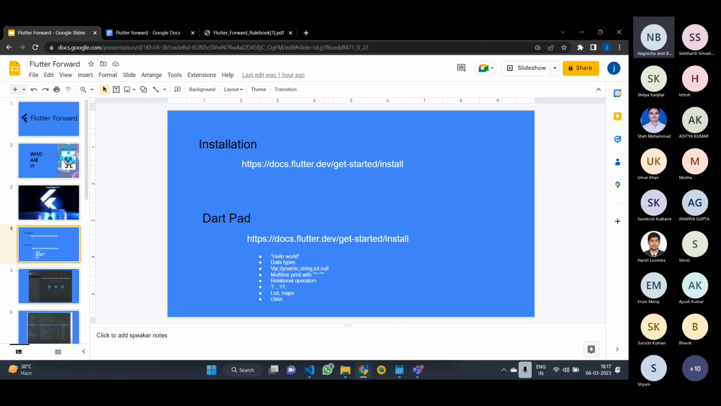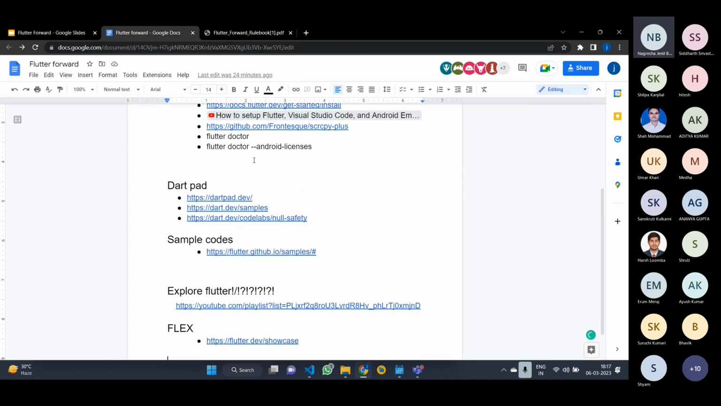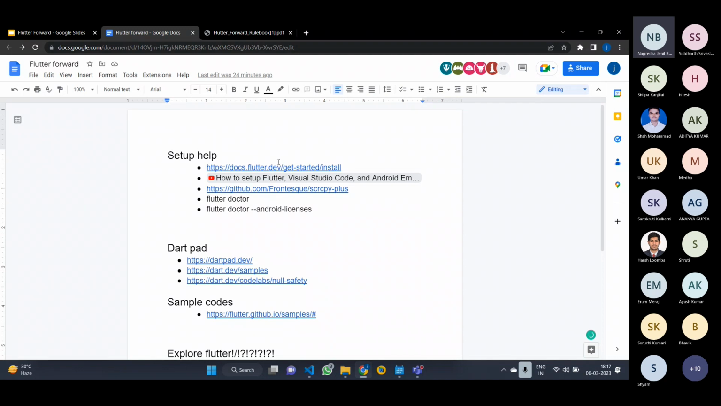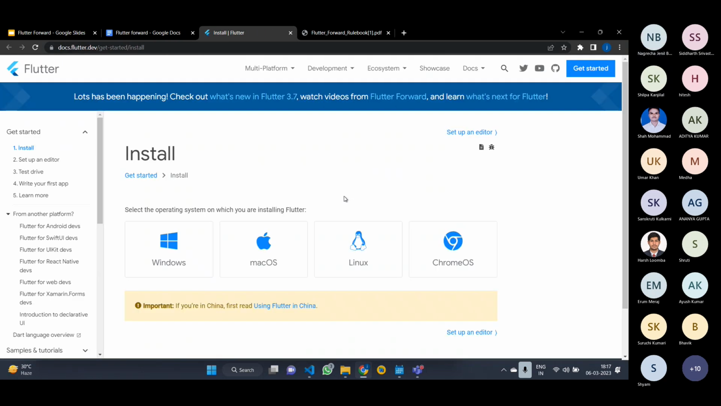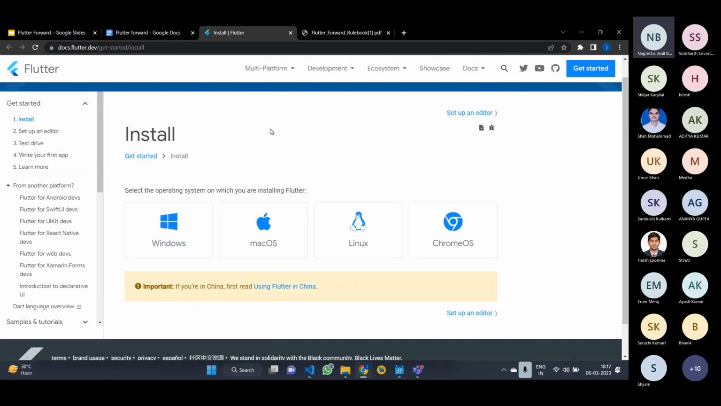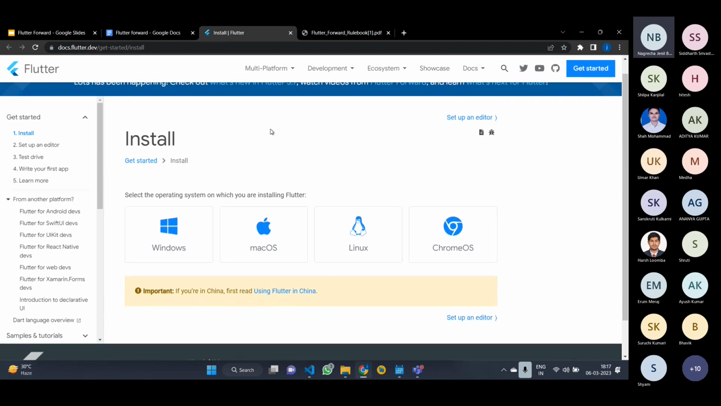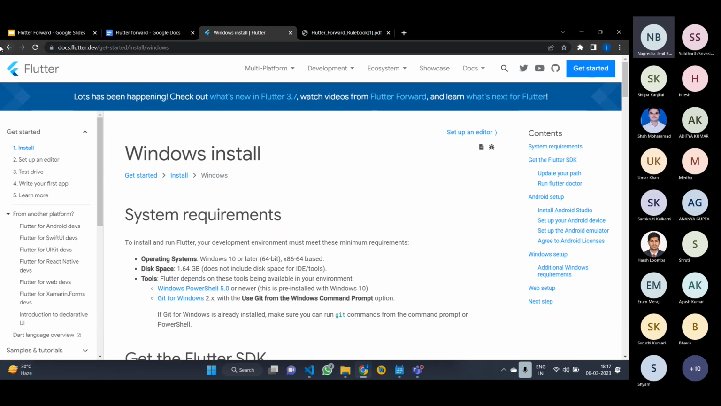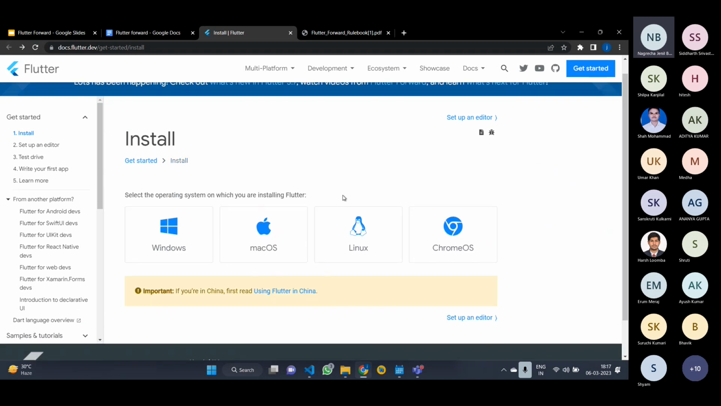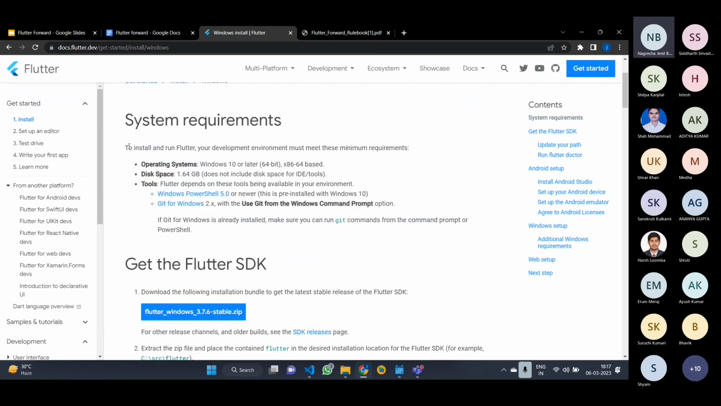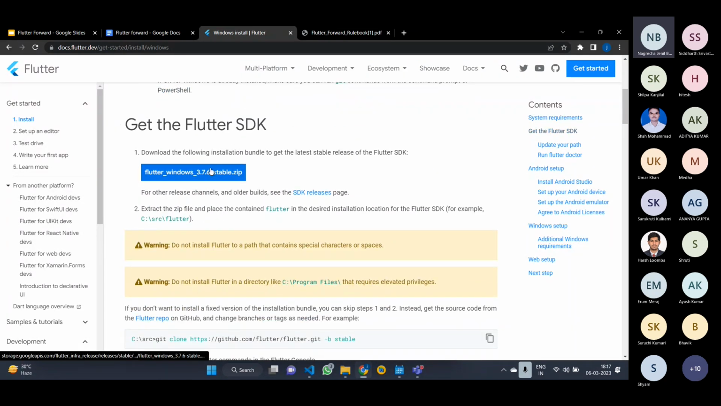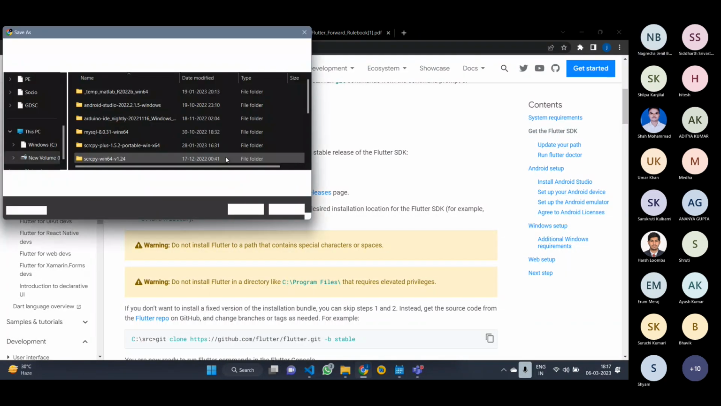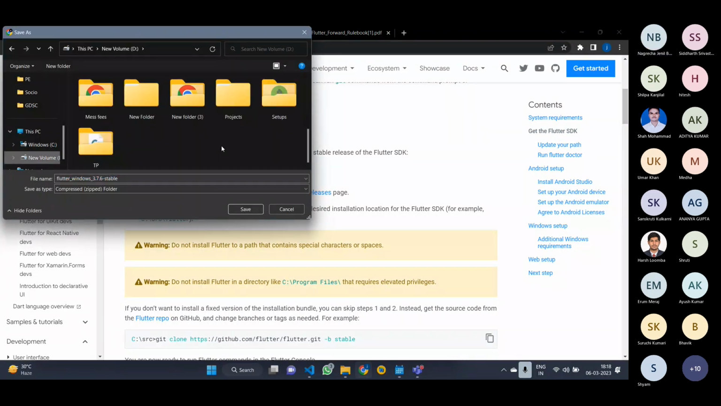Okay, so installation. For installation, just open the Google Doc which I shared, and open the first website, which is about installing Flutter. I hope most of you would be using Windows, or some of you would be using Mac and Linux. Just open the Windows section and go through it to install everything, and download this zip file somewhere on your computer. I'm adding it to my setup folder.